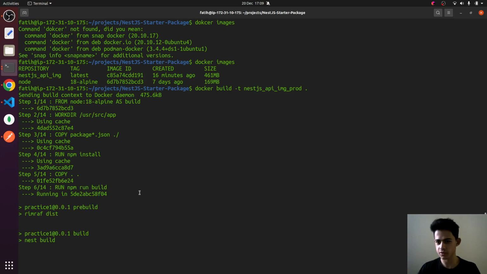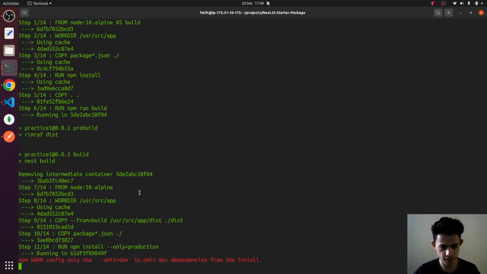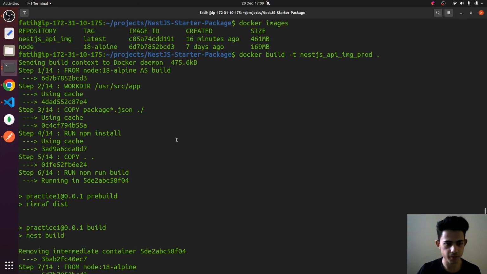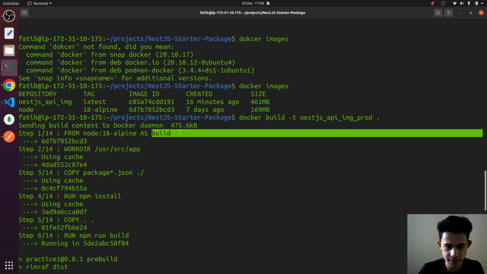So let's see what's going to happen. The production environment. So let's just break it down while it's downloading all those things. So first we're using Node as a base image, and this is going to be the build stage.